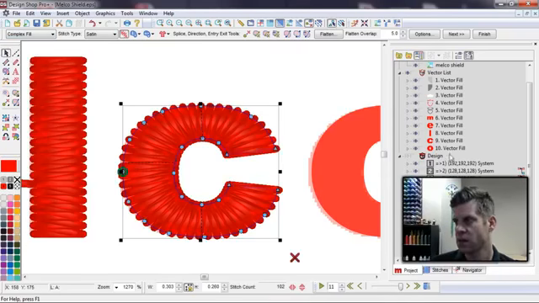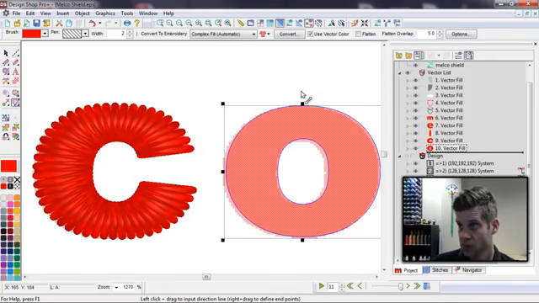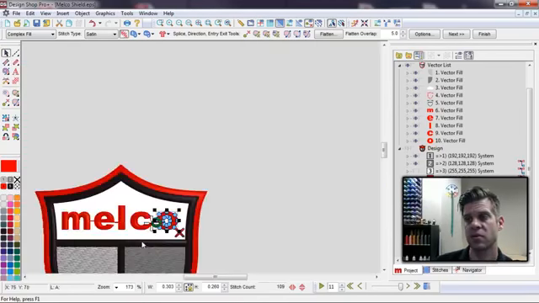And then let's take that O. I'm just going to go both directions because there is a hole and it can navigate around it. So now we're sewing from the center out.